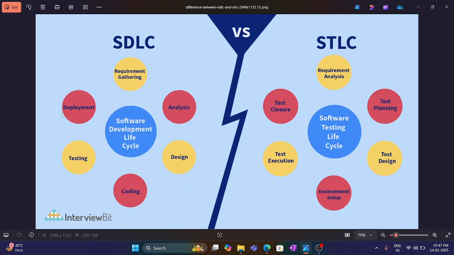But here, the last step is maintenance. If any issues come up, or for upcoming releases, or any defects, then there is a maintenance activity involving both development and testing.